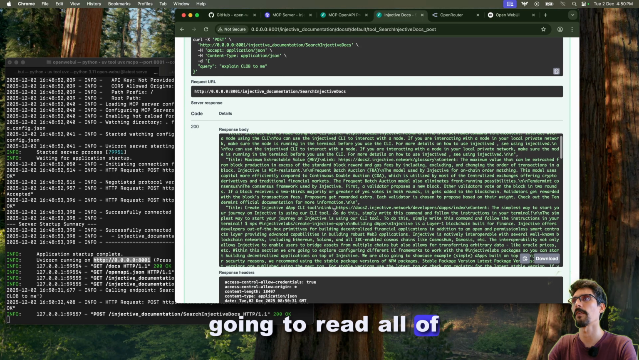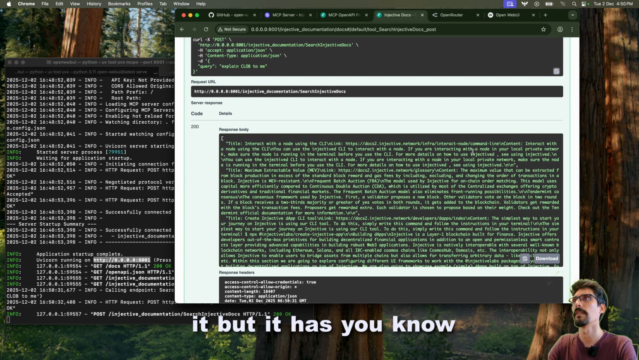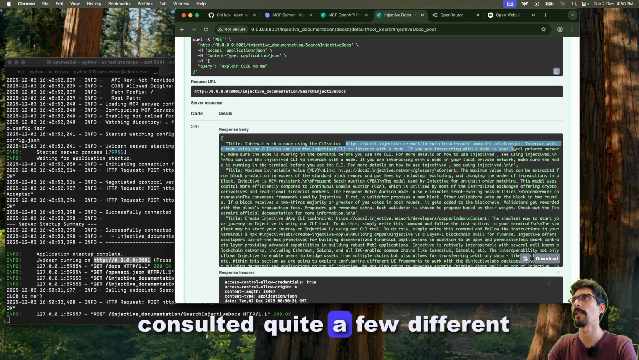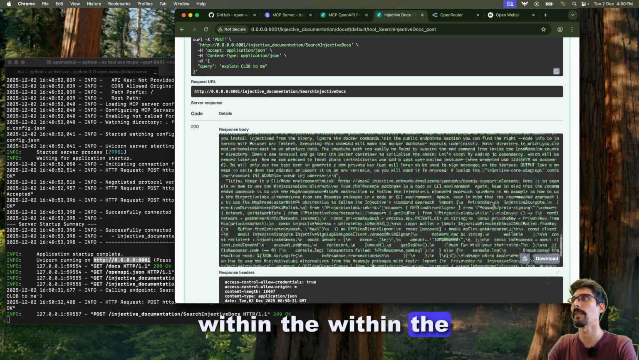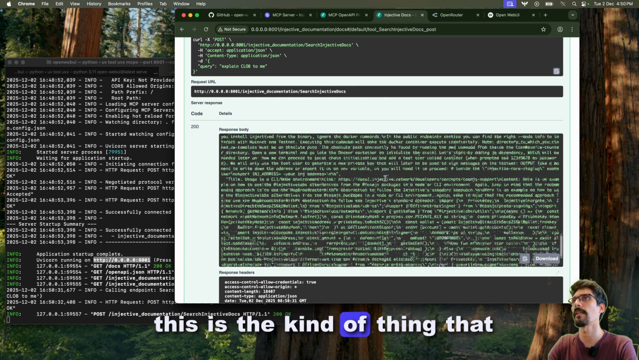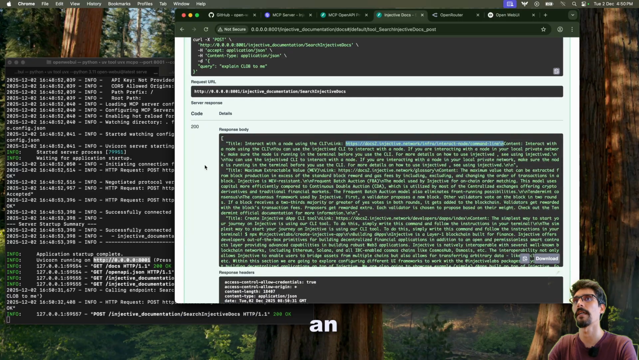Yep, not going to read all of it, but it has consulted quite a few different links within the Injective Docs. So this is the kind of thing that an LLM wants to be able to do, right?